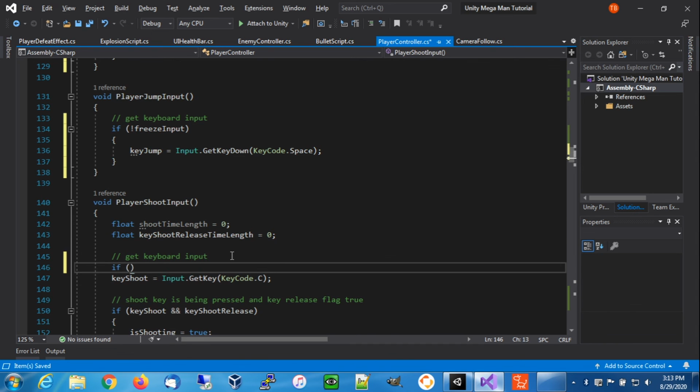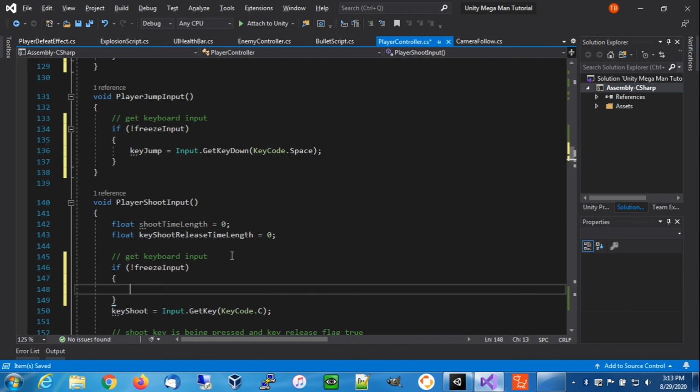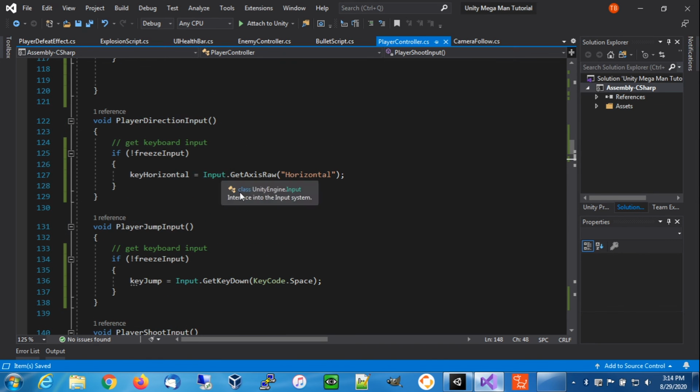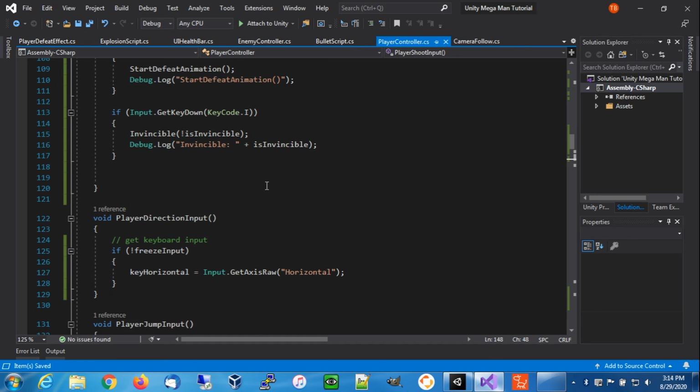But ideally, now we have this flag check in 3 different places, but it's all right. It isn't the end of the world. So now, if freeze input is false, then we get the key on each frame. Otherwise, we ignore the input and therefore nothing happens. So they can't move left, can't move right, can't jump, can't shoot, etc.